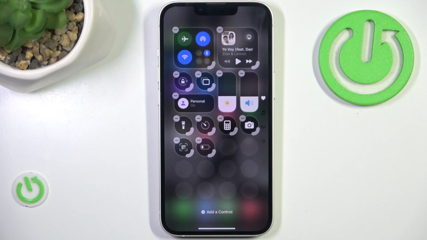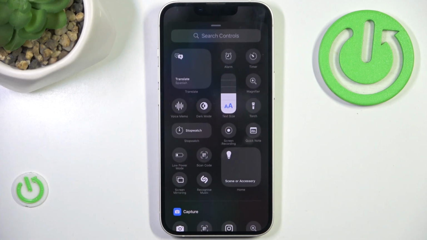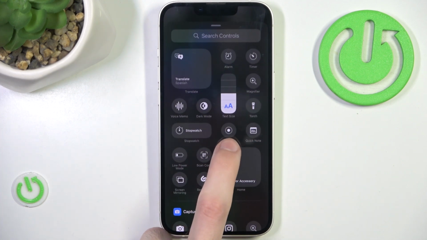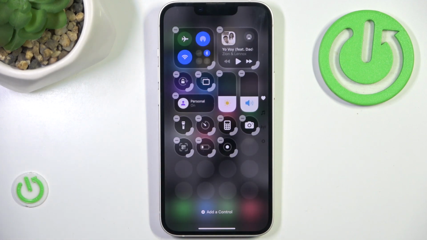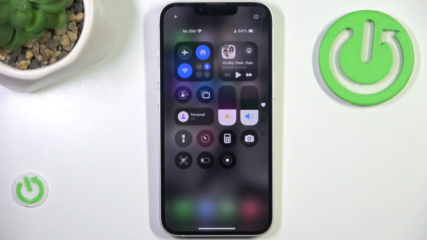Yes, so now when we successfully click the plus icon, all we have to do is go to Add Control, and right here we can see our screen recording button. So we simply add it. Now we can leave this, and now we have a nice little shortcut for recording our screen.